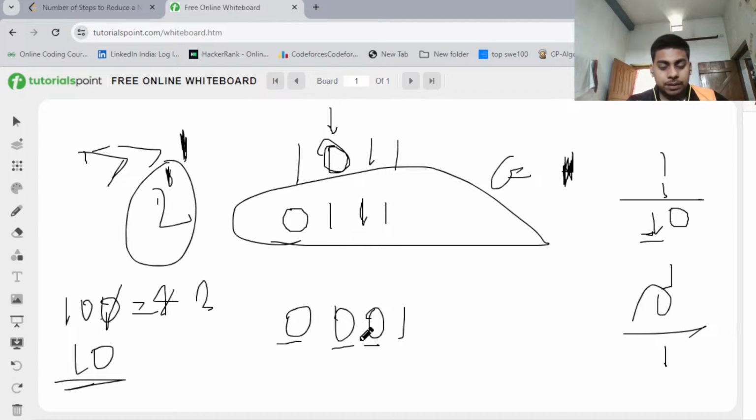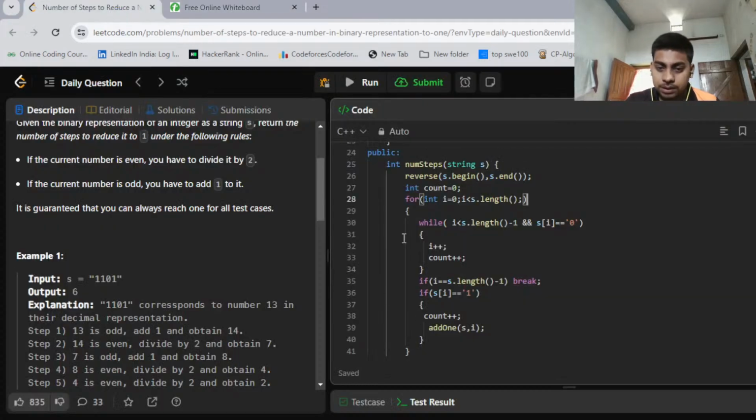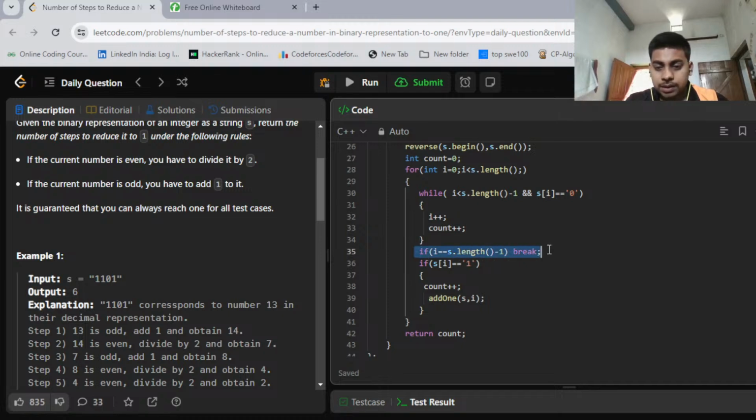That's why we are just increasing our pointer. When we get 0, we increase our pointer and increase our counter as well. So when the string index is 0, we increase our pointer and also the count variable, because that time I'm just dividing by 2 like this. And when I reach the last character, suppose all the zeros and only one 1 at the end, then in this situation we have to break. For that I have written this like that.